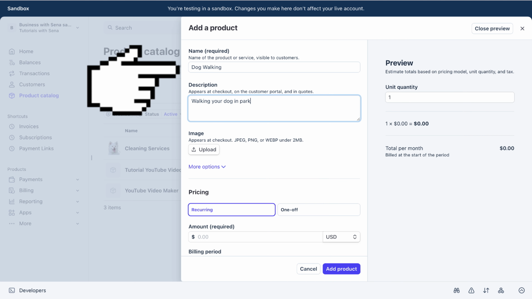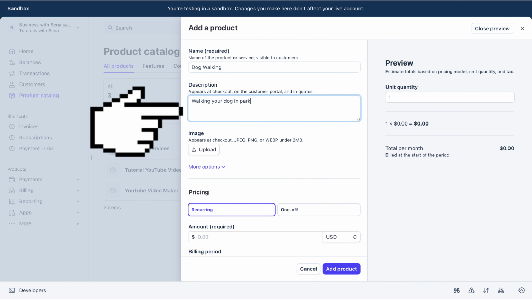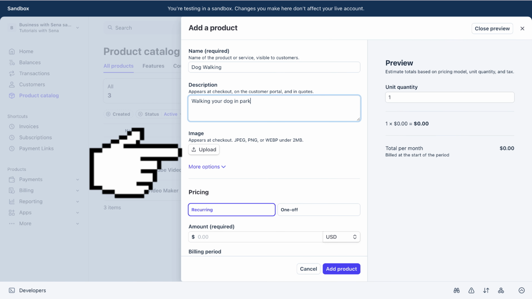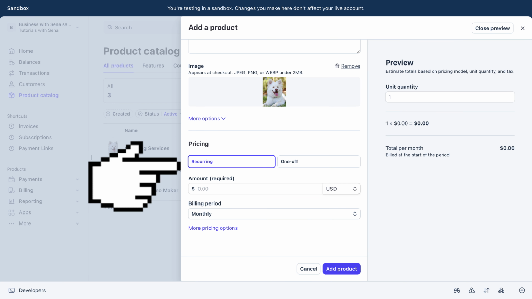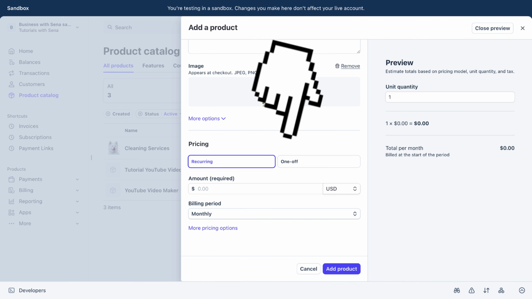Then you may start to add the product name and also a short description explaining about the product. You may also add the image by tapping on this Upload button. At the pricing, you may choose either the payment will be a recurring or a one-off payment. If you choose on recurring, then people will have to pay like weekly, monthly, daily to get your products. You may also choose one-off if you want the products you have to be paid by one time only.